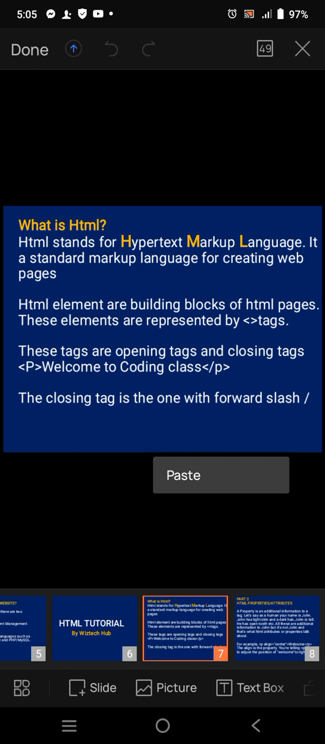Now there are several environments where you can write your HTML code. We call it the IDE, Integrated Development Environment. The IDE is the environment or the platform in which you write your code.